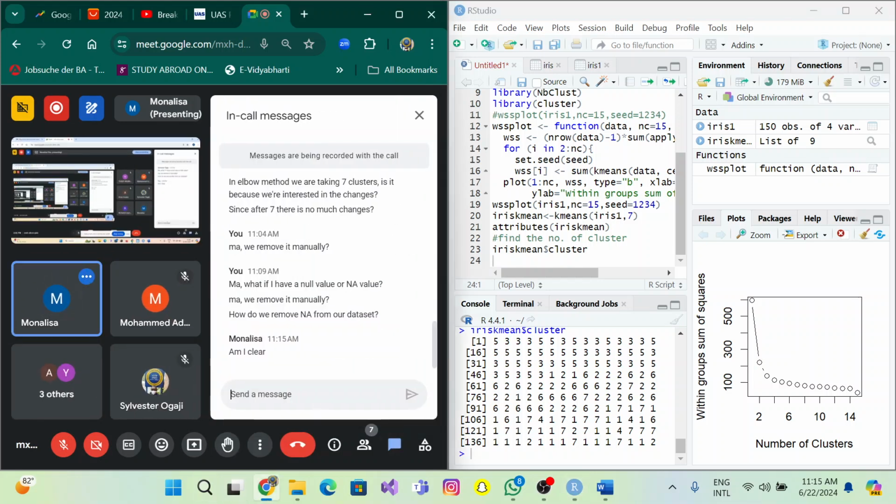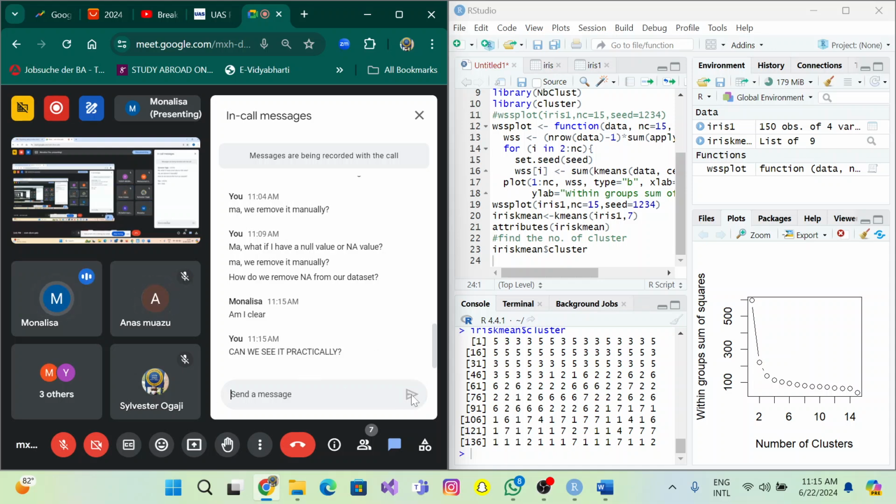Thank you so much. Okay, so now up to this we have just formed the cluster. So is there any doubt regarding this WSS plot? The number of clusters is now clear. Yes, it's clear. Okay, so you know that which one? Which one?